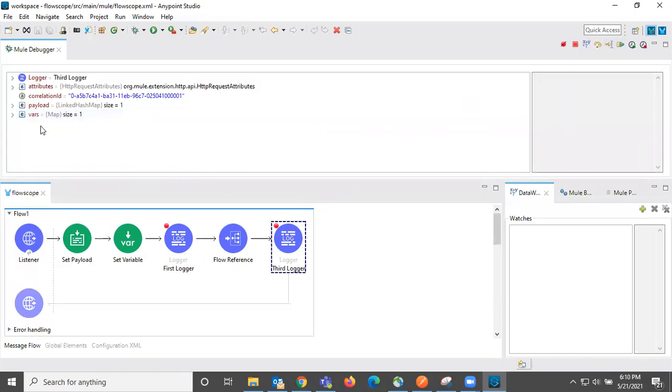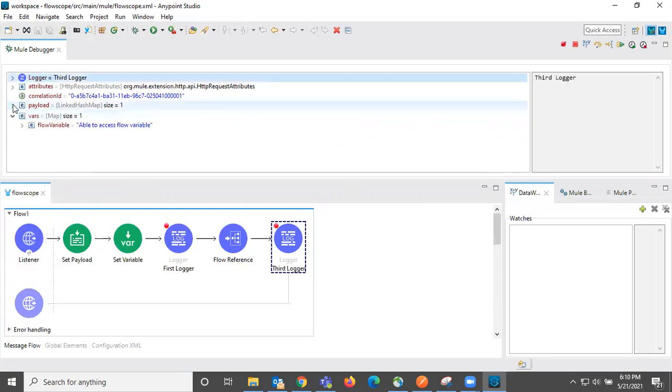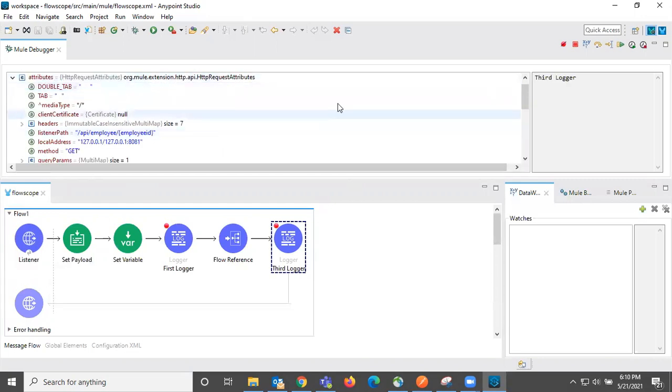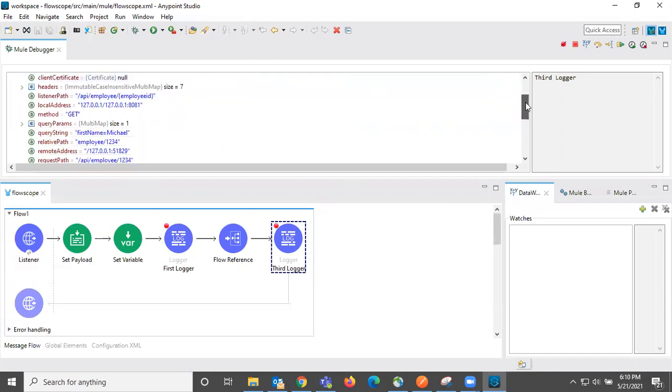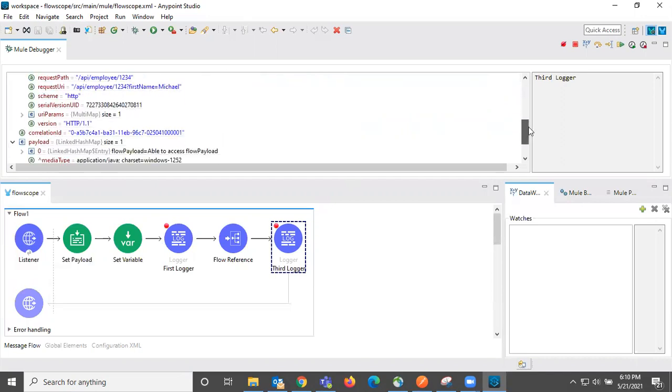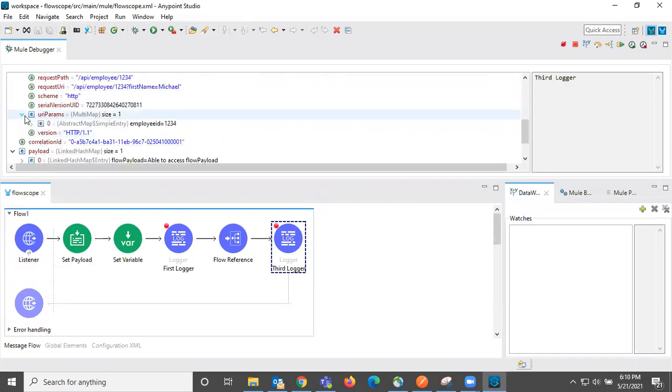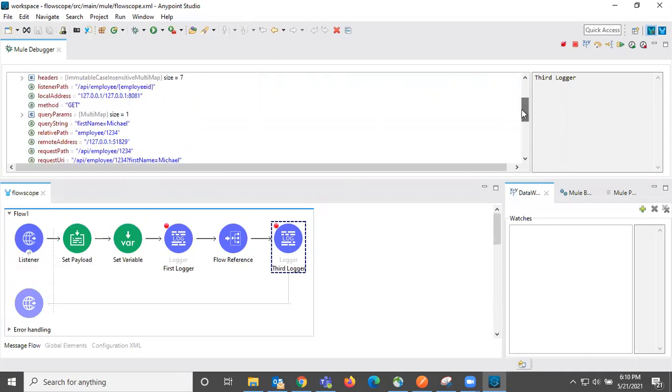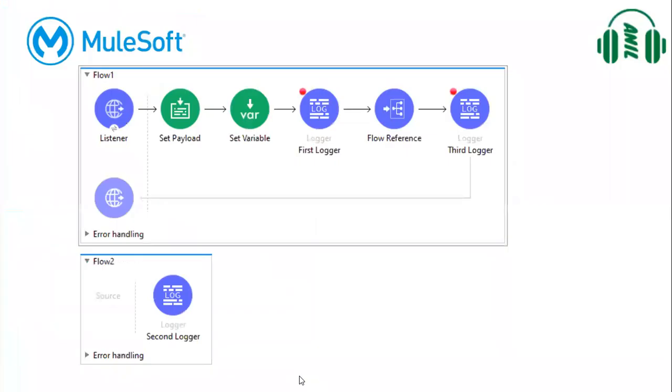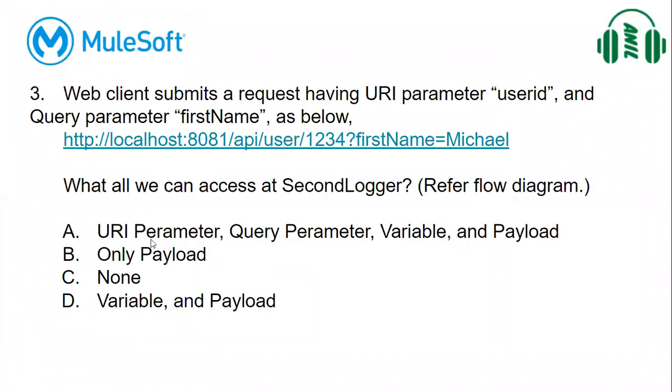It is stopped at the third logger, right? So what all can you see? The variable is there, the payload is there, and you can also see attributes, because we are connecting using flow reference, right? So these always stay there. You can see the URI parameter and the query parameter. So the answer is A. You can access URI parameter, query parameter, variable, and payload.